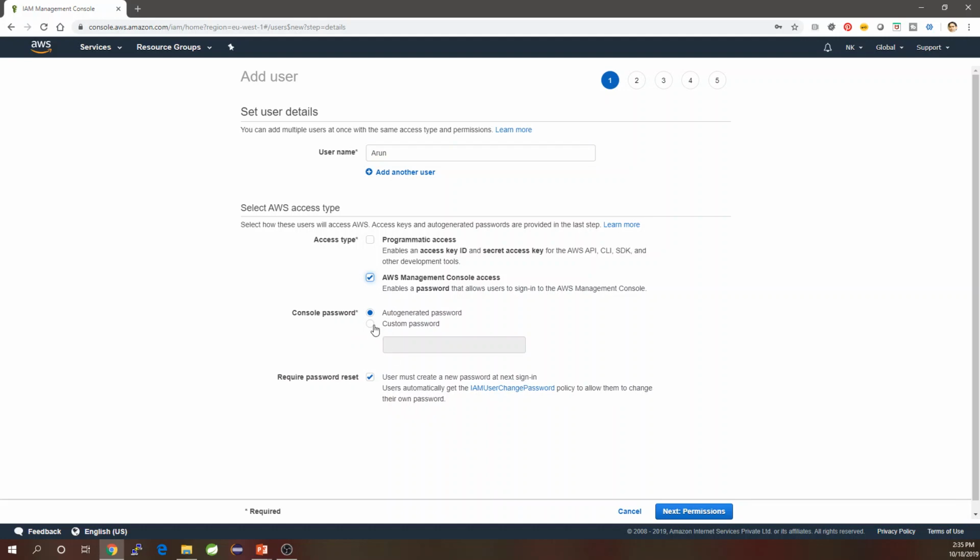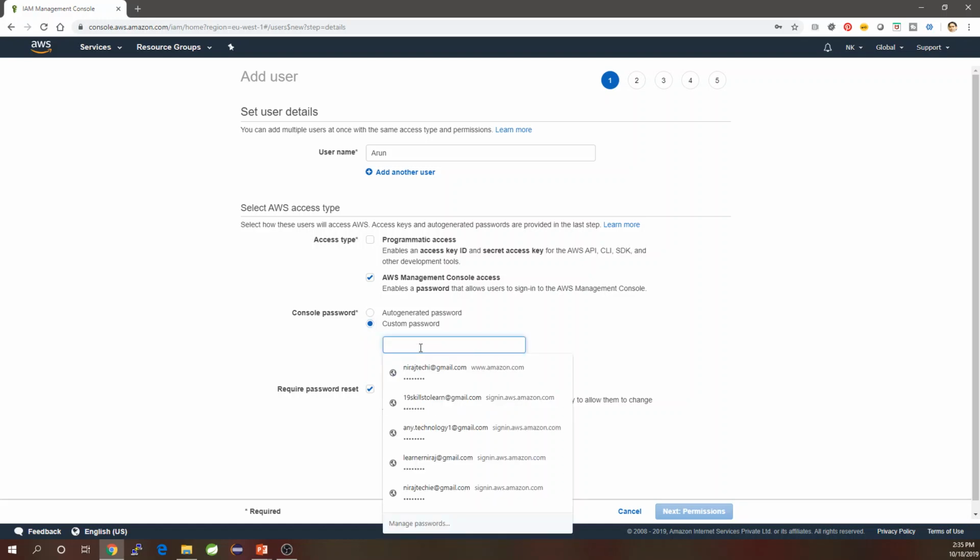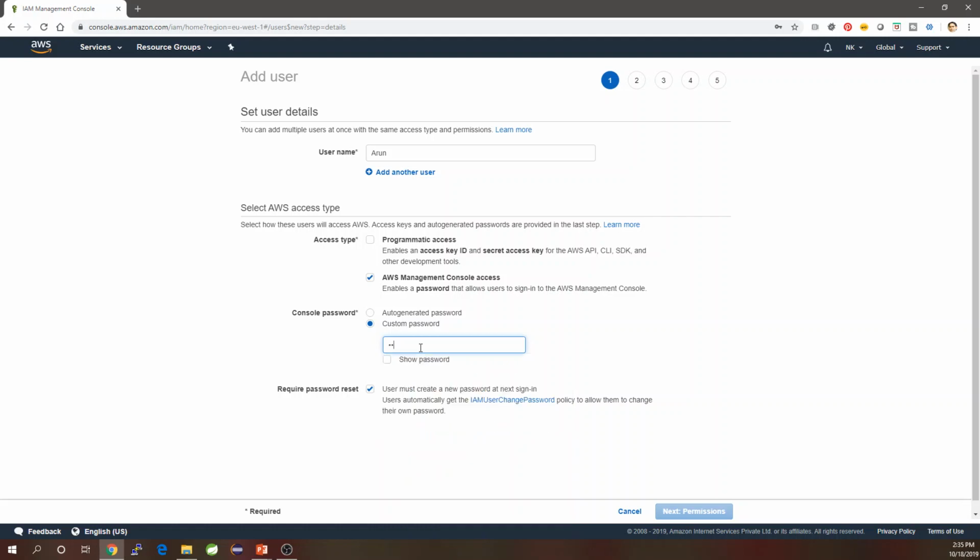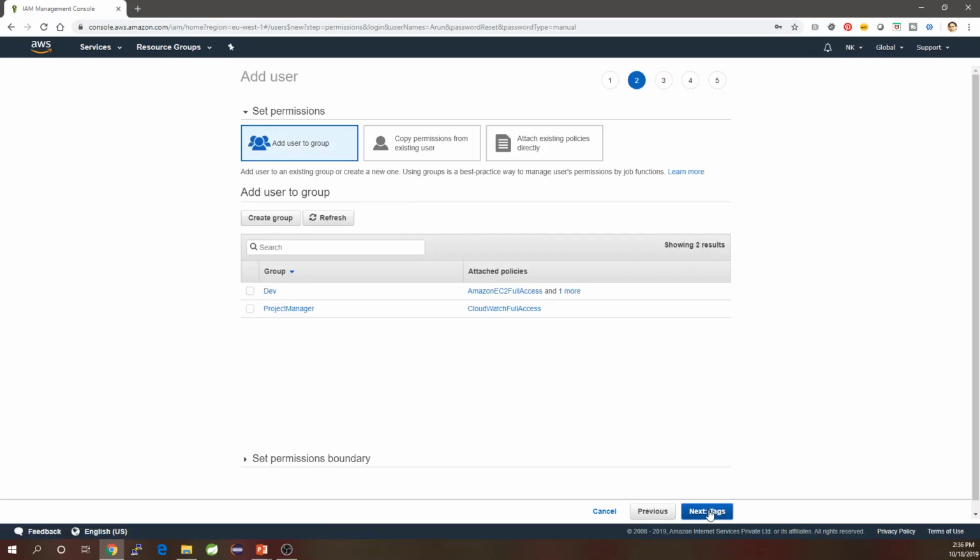So for him, I can either allow AWS to generate the password and give it to me so that I can pass it on to Kelvin, or ask AWS to send the password as an email, or I can create a custom password and follow my organization standard to send this password through the standard channels. The last option enforces the user Arun to reset the password on the first login. So let's follow the practice over here.